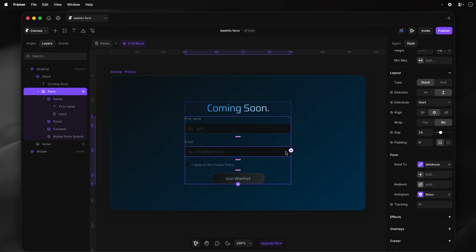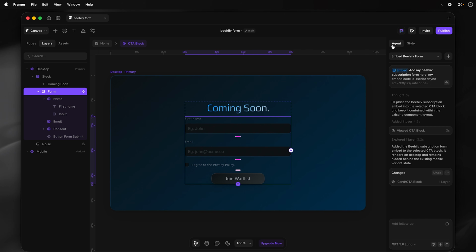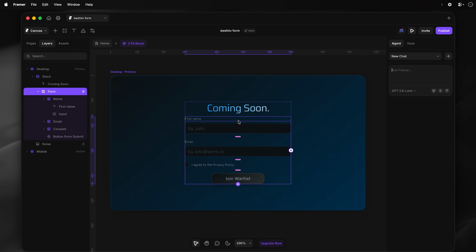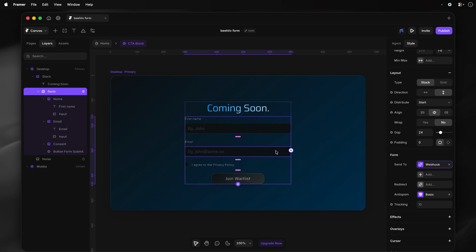Alternatively, I could also just use the agent, select this here, and then ask the agent, add the webhook here with the URL. But I'm just going to leave this as is for now, as I've already added my form. So I'm just going to exit that. I'm just going to test that it's working. So to do that, I'm going to switch to make.com.